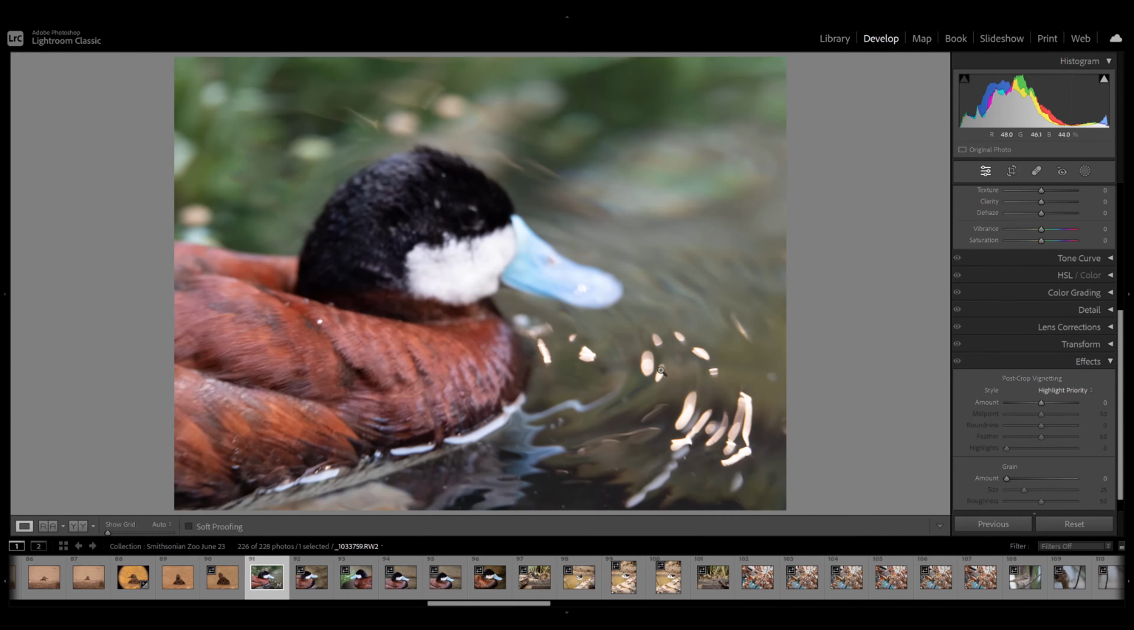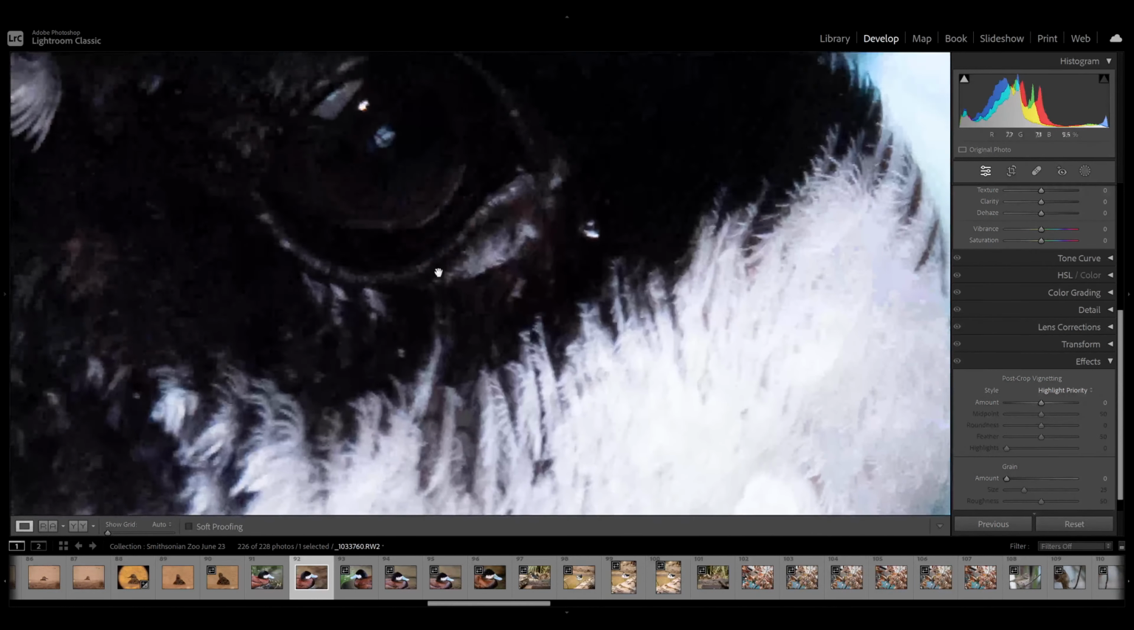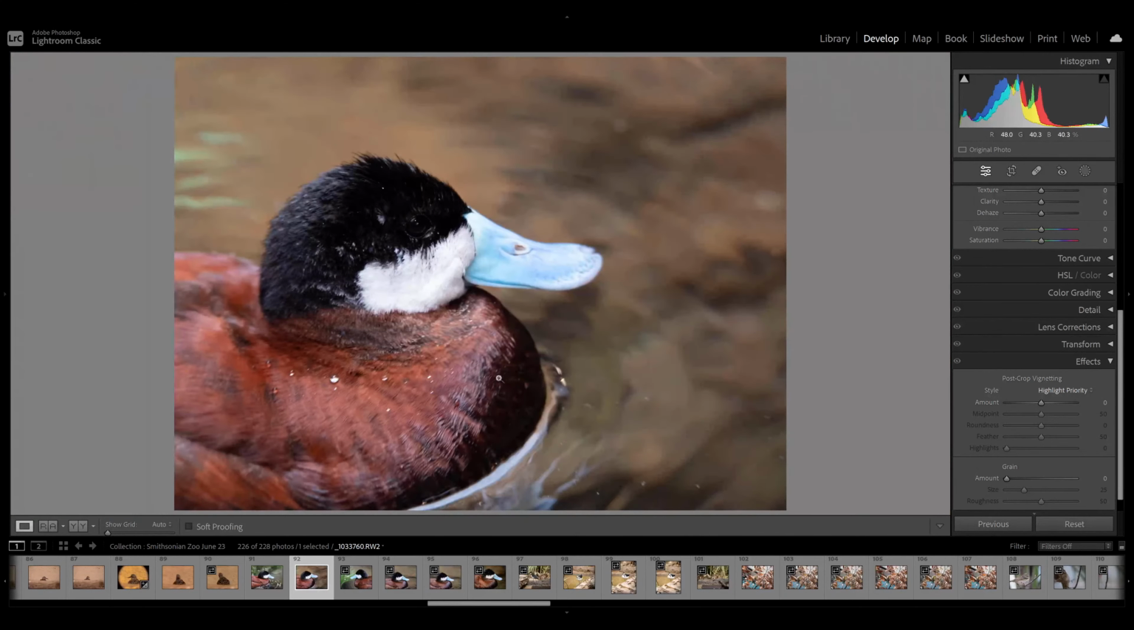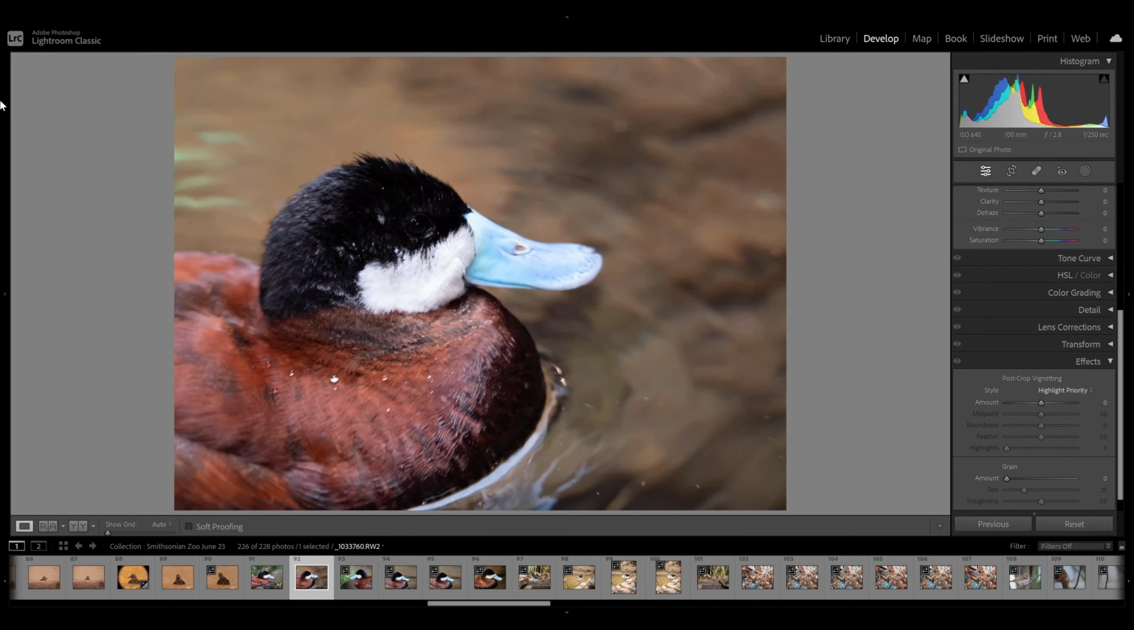Alright, so this is an example of me not nailing focus on animals with macro rings, as I was previously talking about last stream. And this is an example of me, yeah, nailing focus. Look at that. I'm so talented.